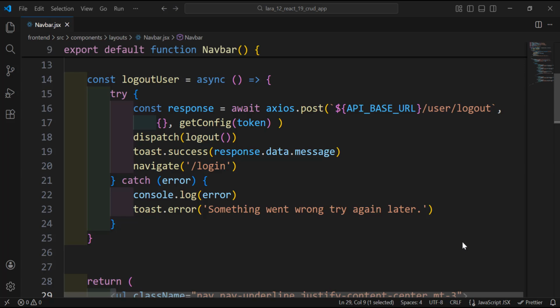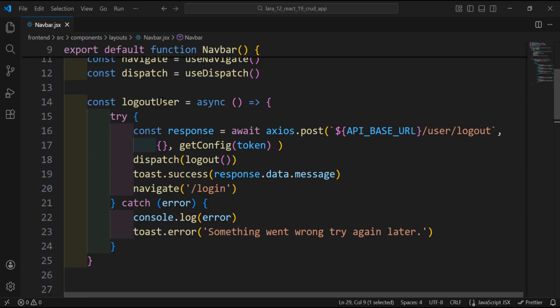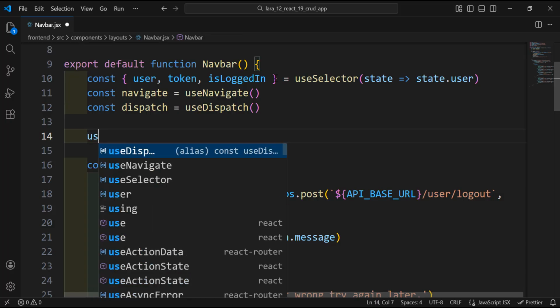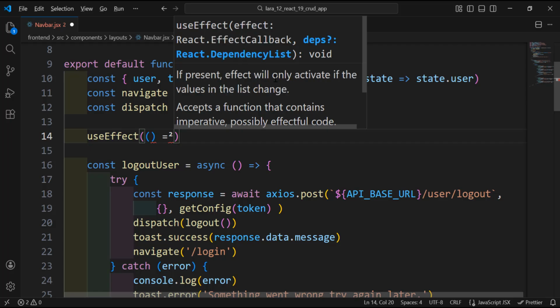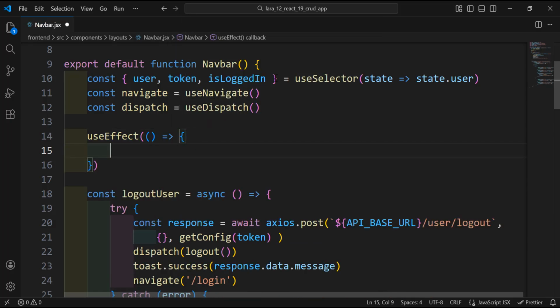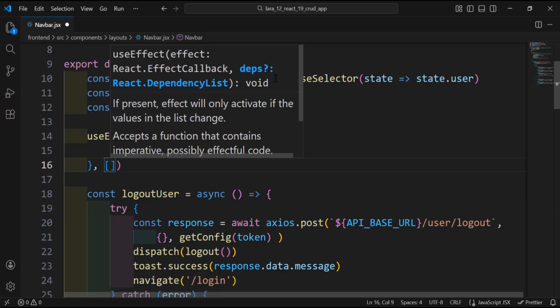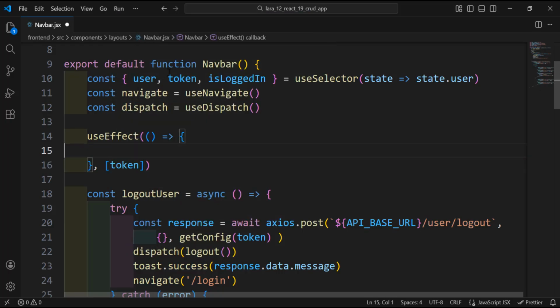So let's do the check inside our navbar component. So we have here this function which is the logout user. First we need to add useEffect so we can check each time the component is mounted. We check for our token if it is valid or not. Okay, so here we need to watch the token, which is the one that we have here.